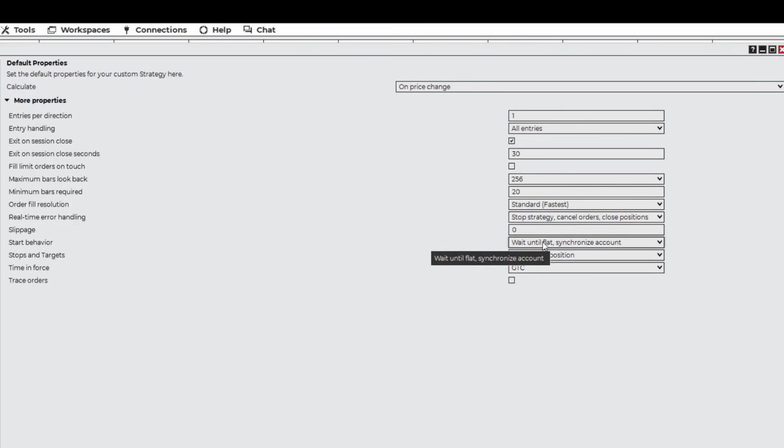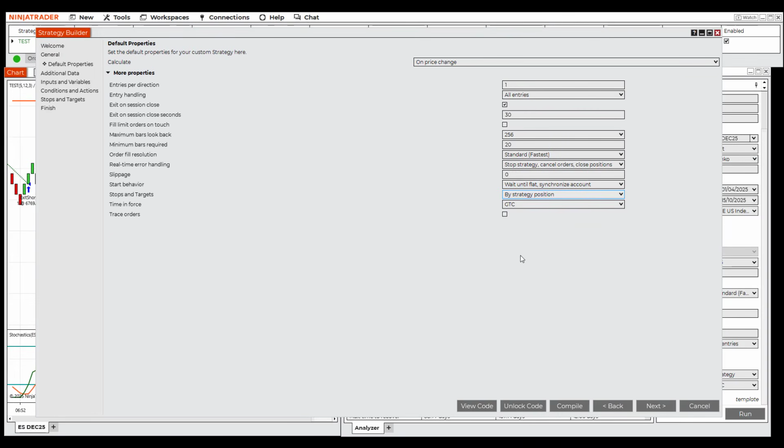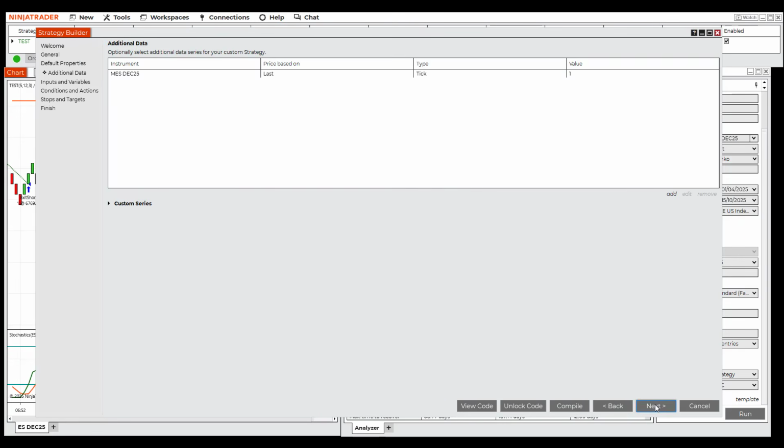Now start behavior, I want to start when everything's flat. I don't want to confuse the system, and we'll look at syncing, which is an important factor, later in the video, but I want to wait until flat to be synchronized. And then I've got here by strategy position, stops and targets, and then time in force good till cancelled. Trace orders we're going to ignore. So that's our default properties set up. So that's step 2 complete, and then we're going to move on to additional data.